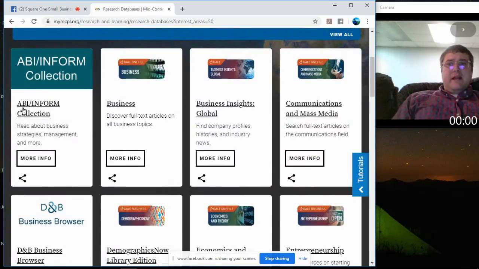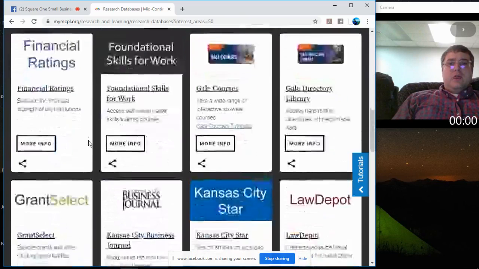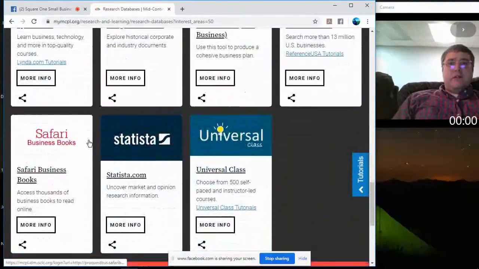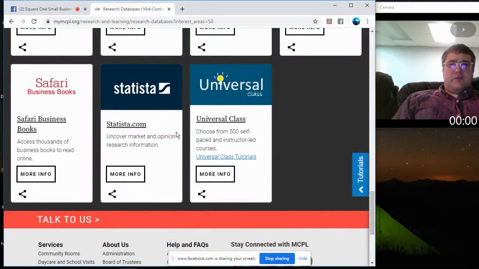So we mentioned ABI Inform is a really good source for industry news, and that's where we're going to be spending the bulk of our time this afternoon. But I wanted to show you a few quick and easy access points for industry information. The first of which is going to be Statista.